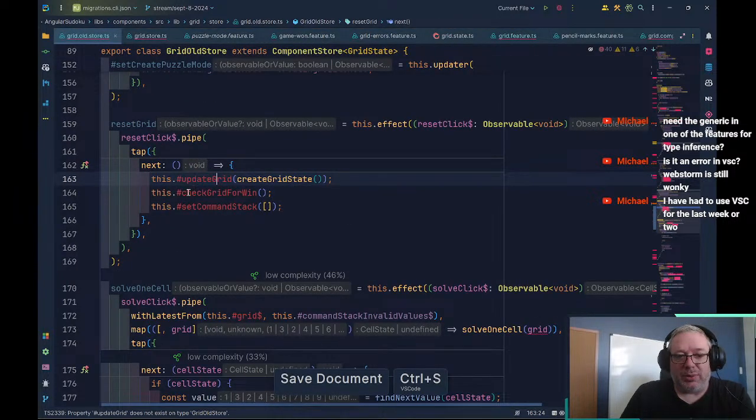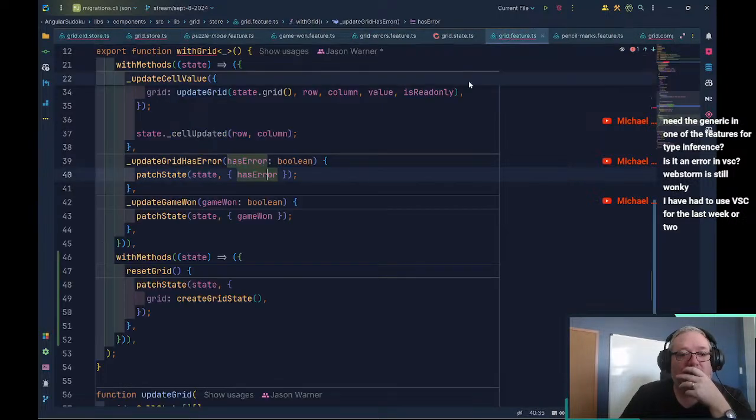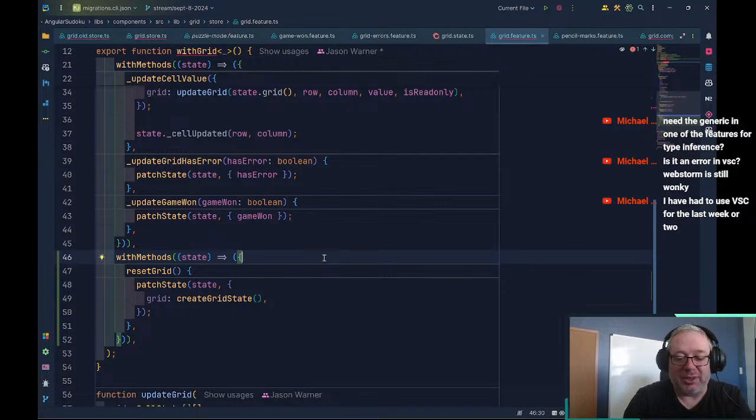Now if we look at the old store, then we check it for win, and we set the command stack to nothing. Setting the command stack, that's an interesting one. That means reset grid needs to run after the undo redo and after this. So it probably doesn't belong where I'm sticking it now.